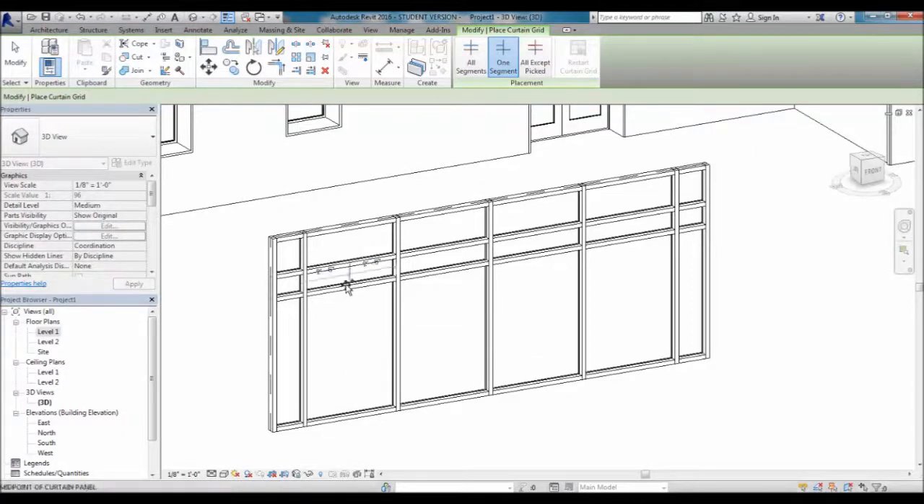It only goes for that one single segment you're in here. So instead of going with all segments and it's showing the dashed line all the way down the whole thing, if you select one segment, it allows you to add a mullion just in that one segment. So again, if you only want it in one certain area, one segment's the way to go.